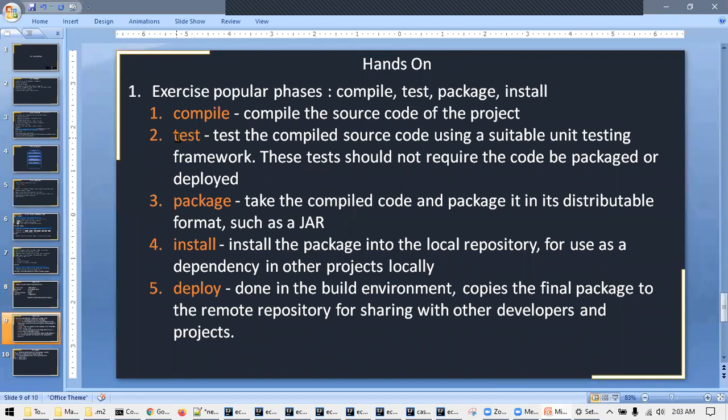Test phase. So test phase, test the compiled source code using a suitable unit testing framework. This test should not require the code be packaged or deployed. Right. So test. It is mainly for the unit test, using a suitable unit testing framework.